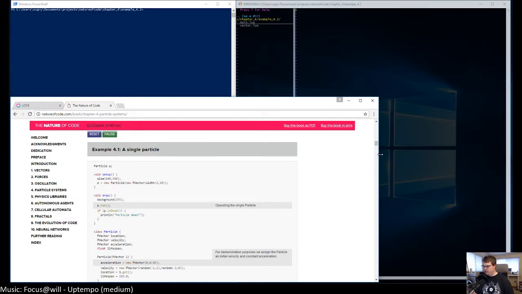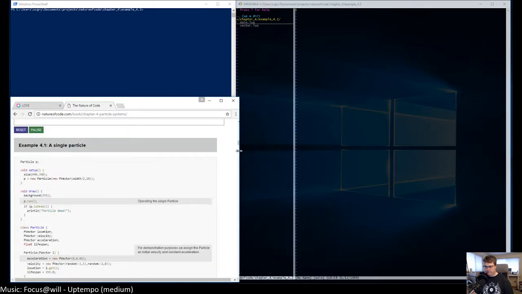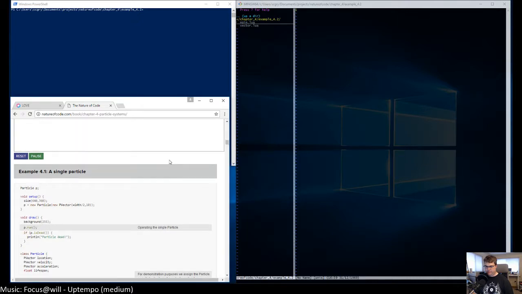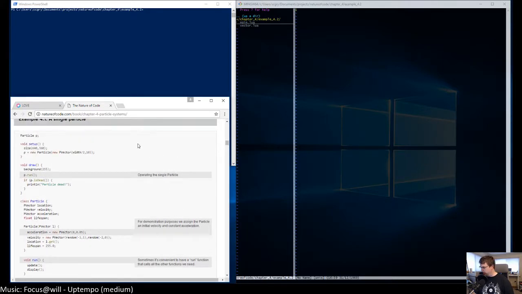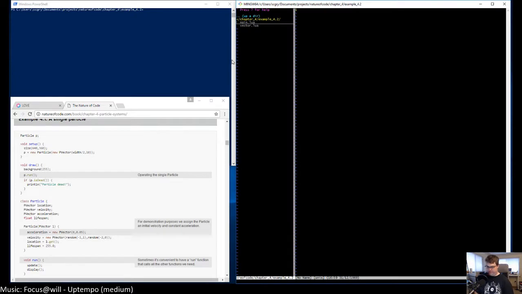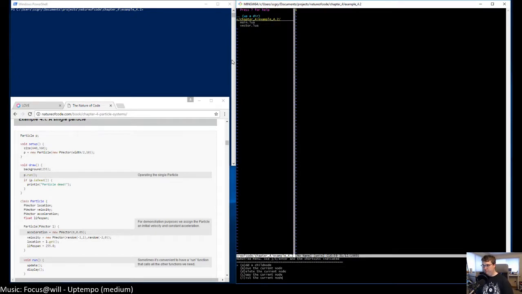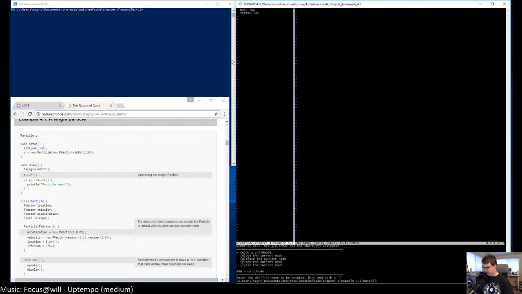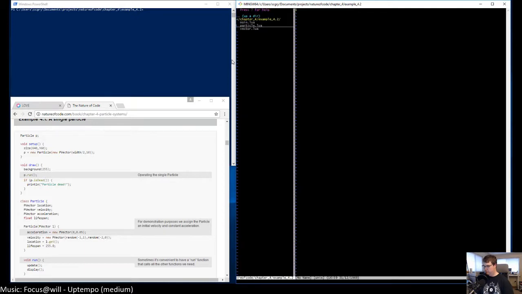All right, let's get started. We're going to create a single particle, which means we need a new class. I'm assuming I'm going to need a vector.